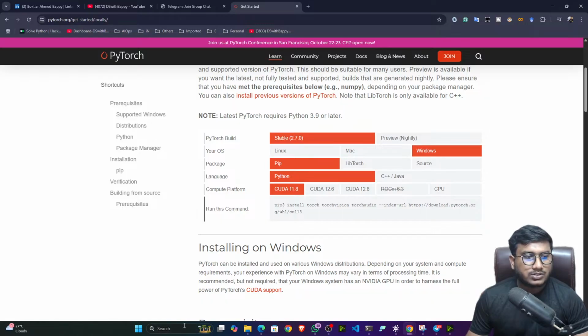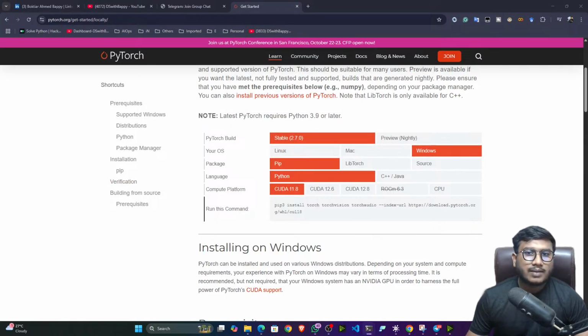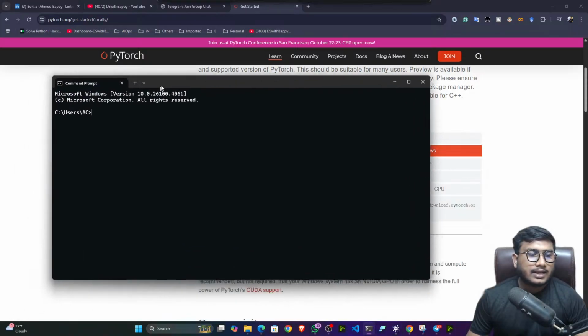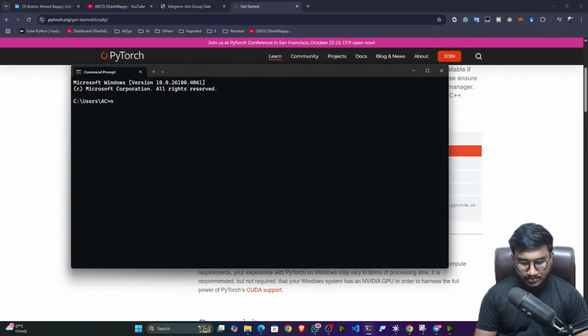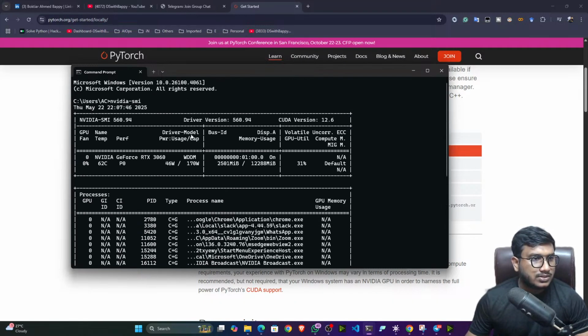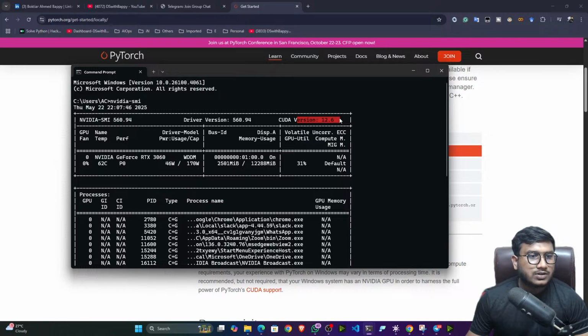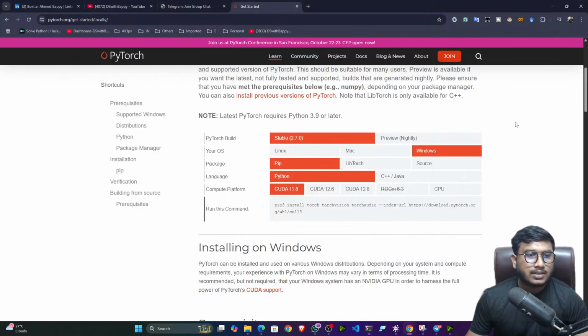How to get the CUDA version? Just open up your command prompt and write nvidia-smi. When you execute it, you will be able to see your CUDA version, guys. This is the CUDA version, and this is my driver version, and the GPU I'm using is an NVIDIA GeForce RTX 3060. For me the CUDA version is 12.6, so that's why I have to select 12.6 here.